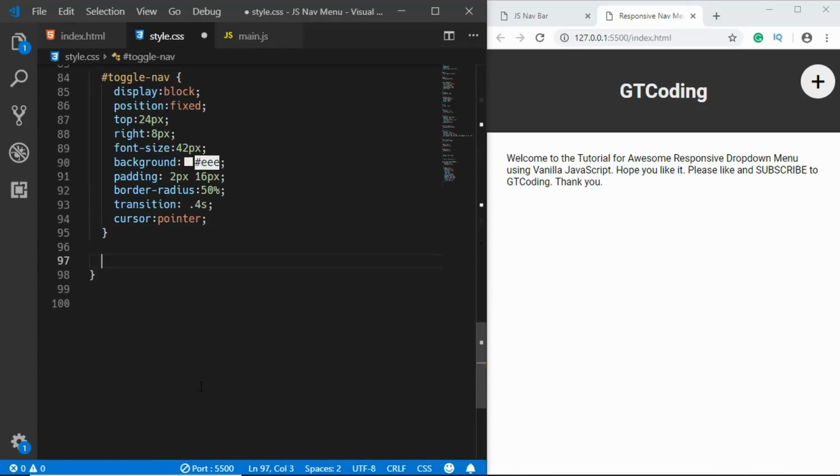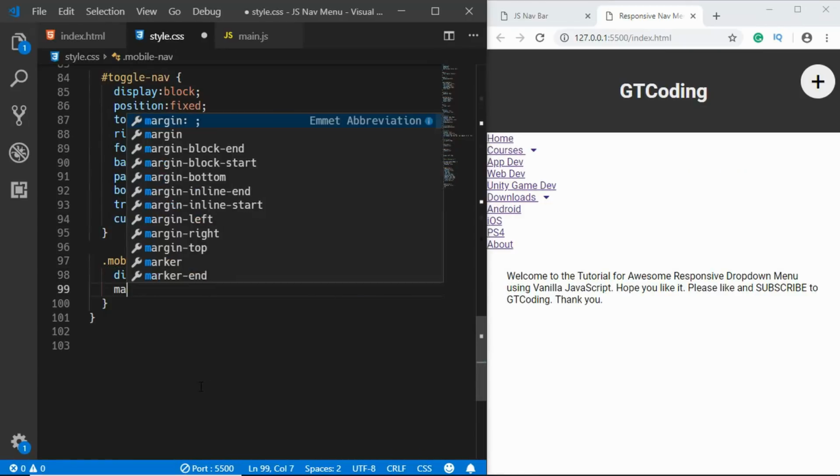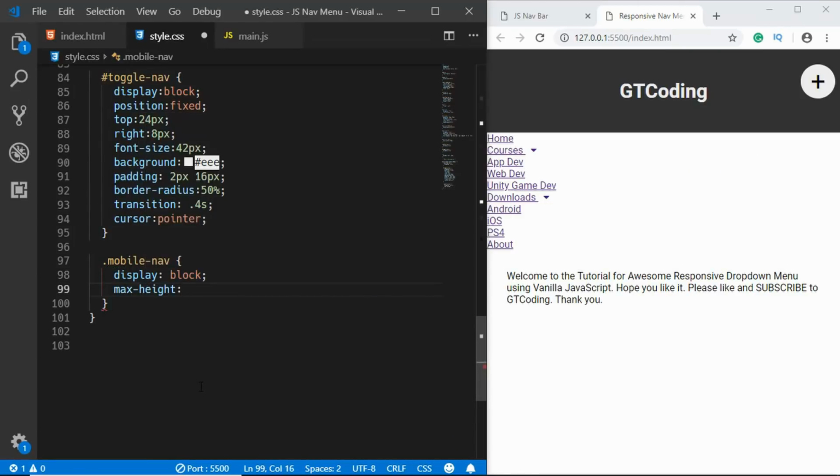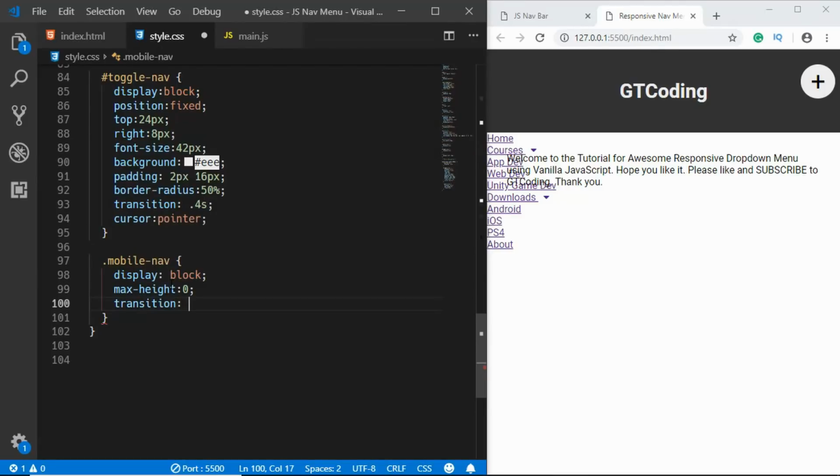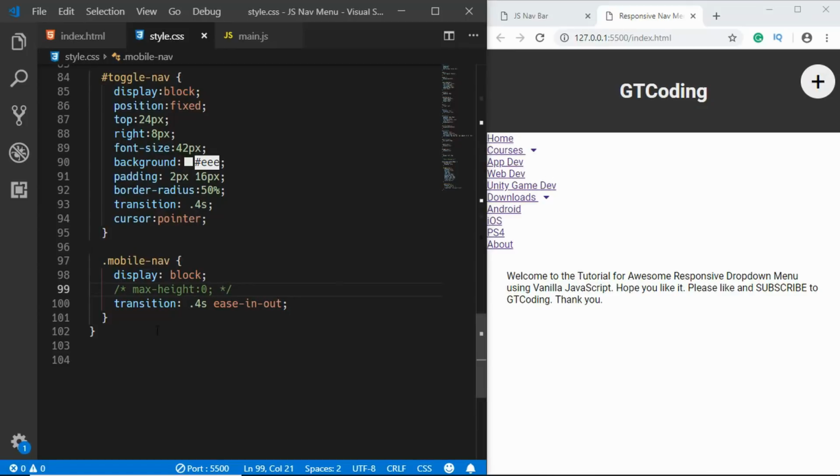Now we'll style the mobile nav division, and we'll set it to display block, and we'll set the max height to 0, and we will set the transition for ease in out. So right now we have to design this, so we'll just comment this max height from here so that we can see the design clearly.